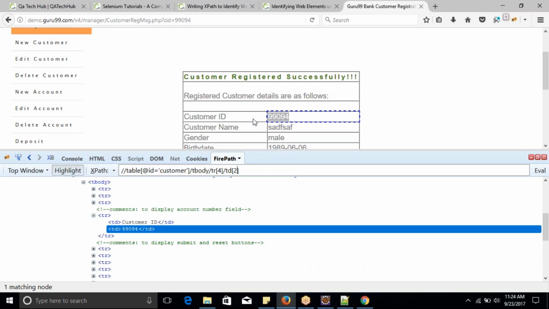Clear? Any questions, anyone? Did you get how I've written this XPath? Yes, Susie, I'll repeat the flow again.